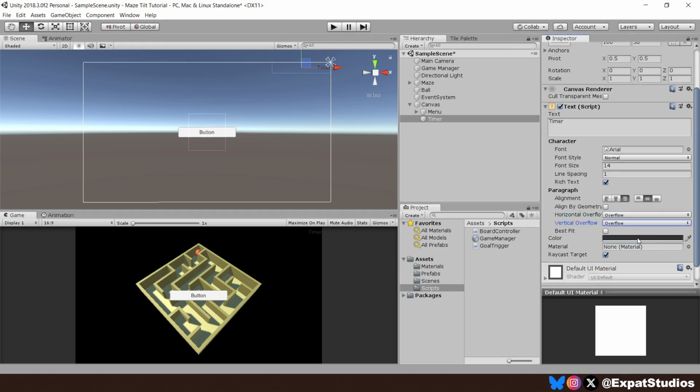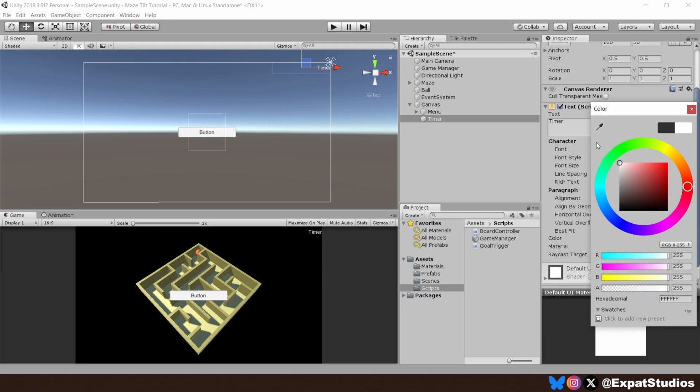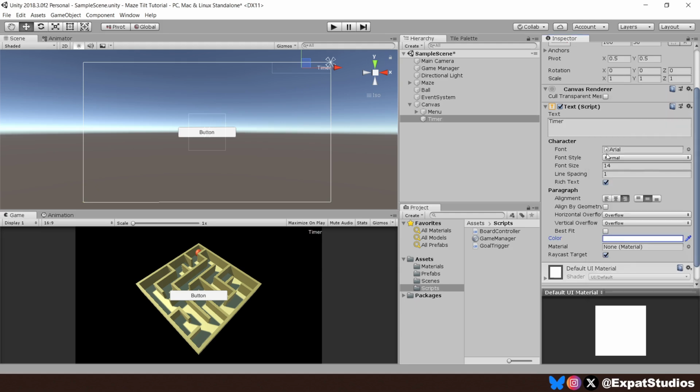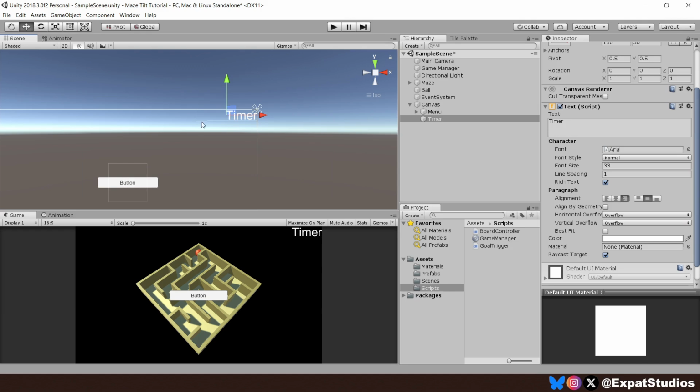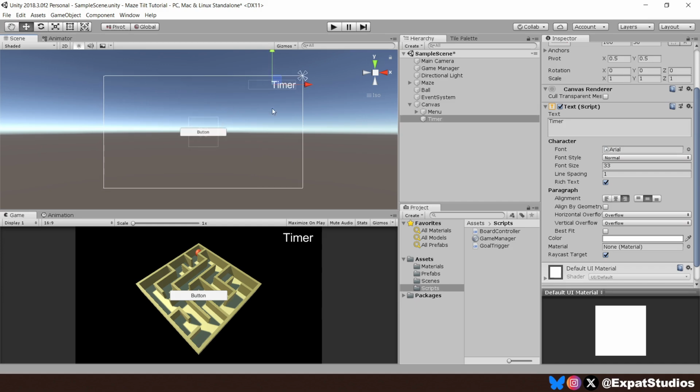And because I have a dark background, I'm going to change the color of my text to white, and then finally scale it up a little bit just so it's clear. And then feel free to adjust it to your liking. I'm just going to drop it down and move it a little bit more to the right, maybe up a little bit more. And there we go. So that is all we need for the UI elements.